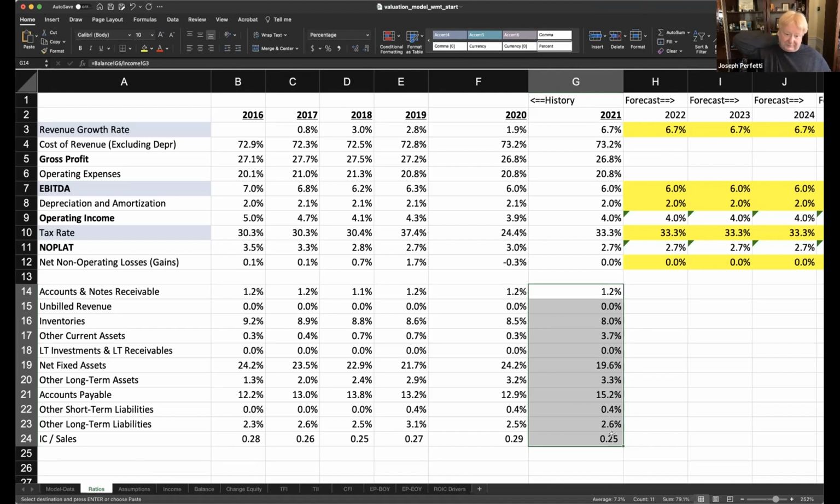And number 2, there'll be a reason that I'll explain to you next week, but it actually helps you when you forecast your model, okay, to do it this way. But regardless, this is the way that we're going to do it. So everything here is a percentage of sales.